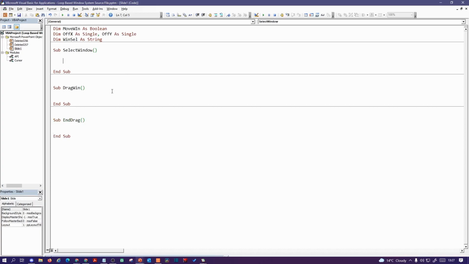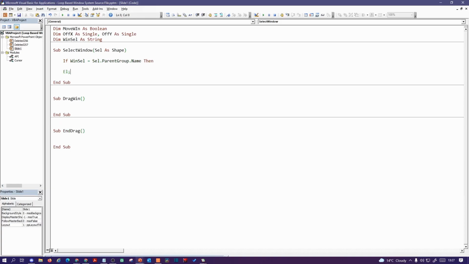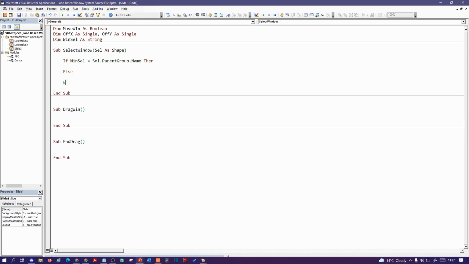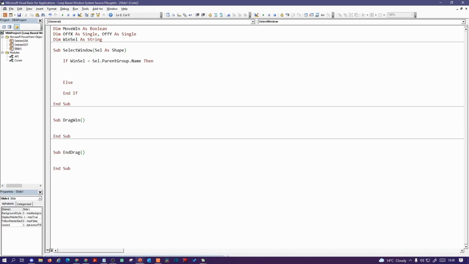Now in select window we need to determine if the currently selected window is the same as the one we're trying to select. To get the one we're trying to select, we need to say cell as shape as our argument here. And we're going to say if win cell equals cell dot parent group dot name then, else, end if. If it is the same, we want to initiate the dragging, so drag window, we're going to call that.